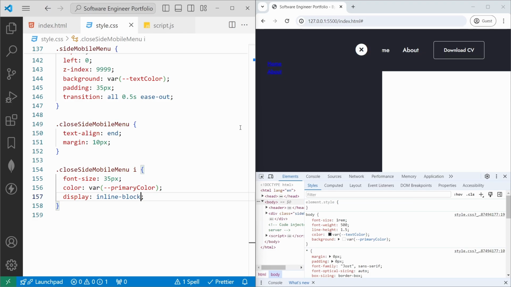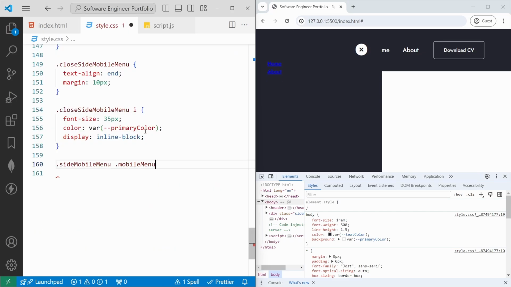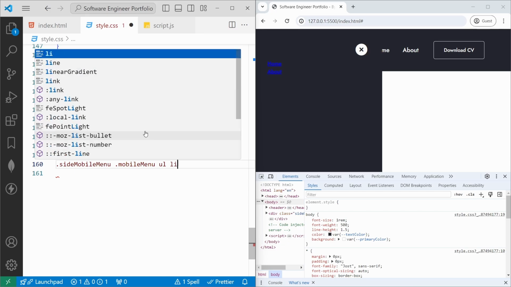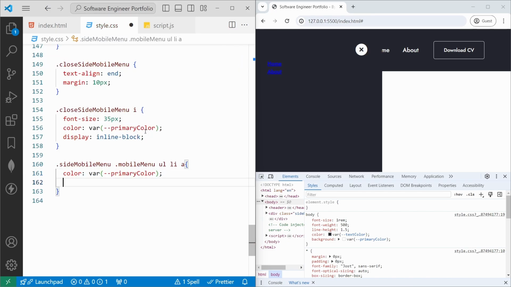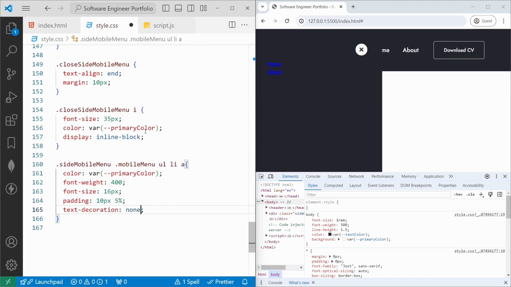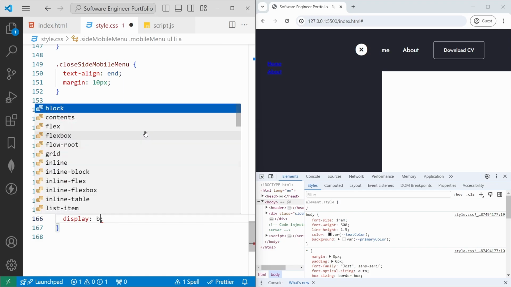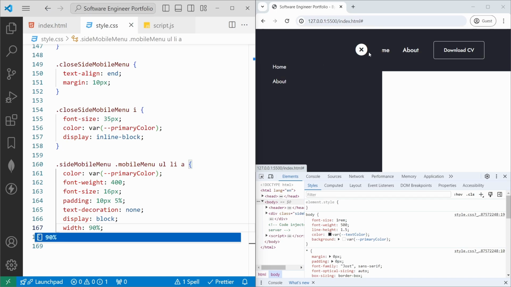Now we need to style this. With the same dot side mobile menu, I will copy this navbar class value and then UL and then li of a. I will set the color of primary color. This should be set to white, font weight to 400, font size to 16 px, padding inner spacing, top and bottom to 10 px and then right and left to 5 percentage. And then we'll remove the text decoration underline with the help of none. We'll set the display to block, width of 90 percentage. If I save, we can see the styles are the same as the top menu.